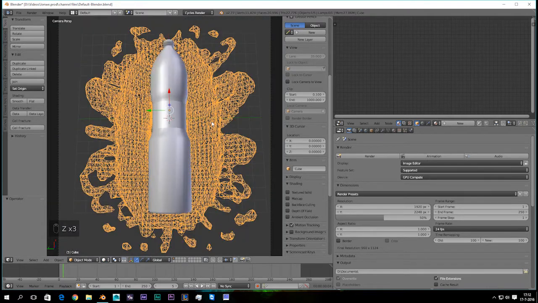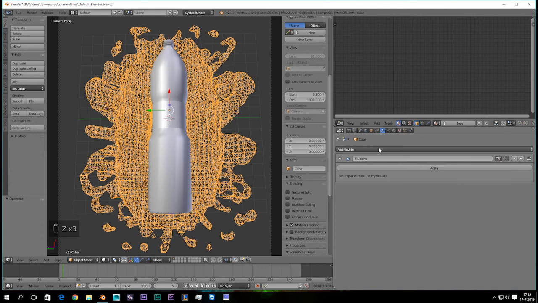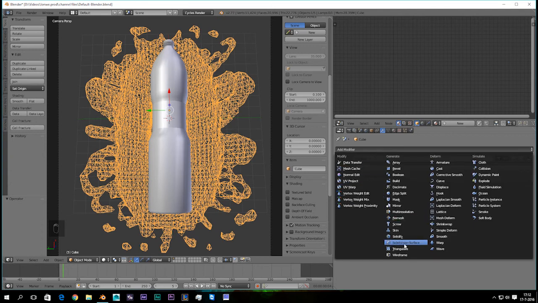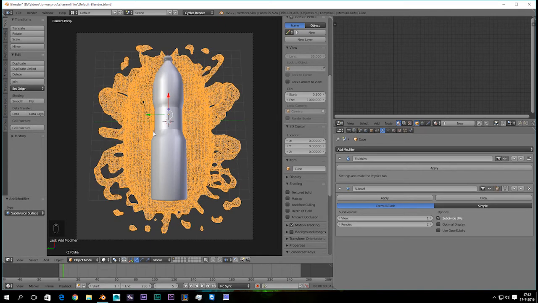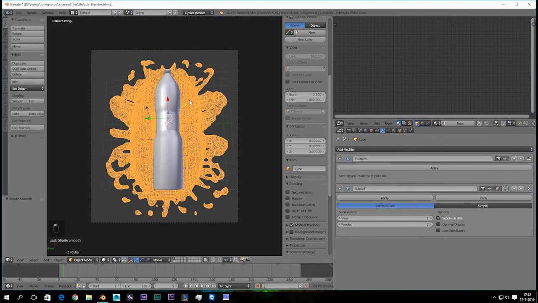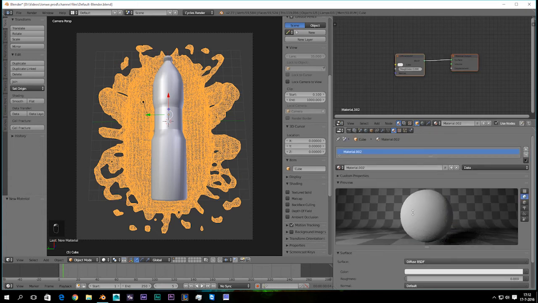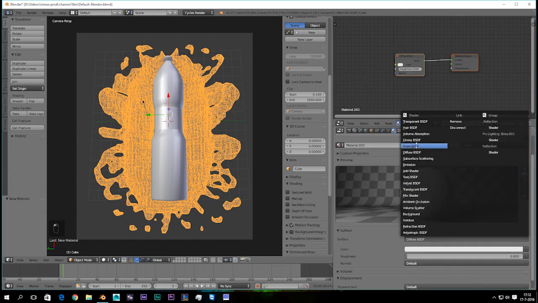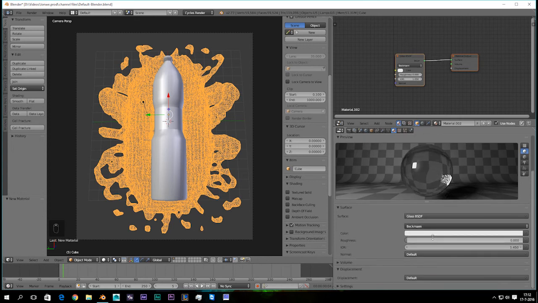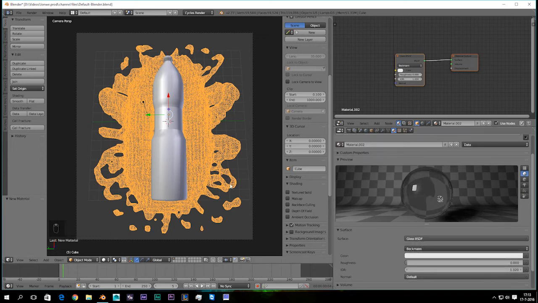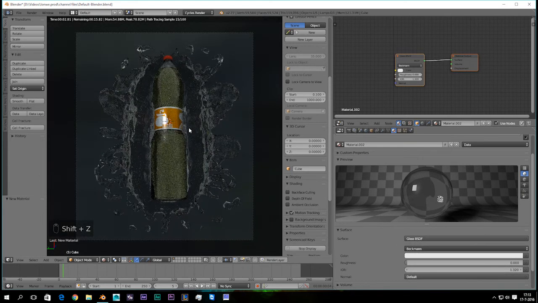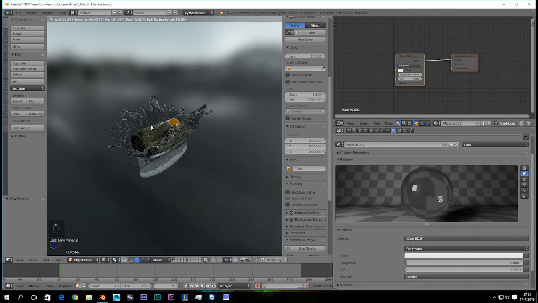Let's give this a subdivision surface modifier so it's a little bit more smooth, and we're gonna also set it to smooth, as you can see. Of course, we need to give it a material as well, so we go to glass. We give it a glass material, and this is gonna be an IOR of that. Okay, nice. And let's see how it looks. Okay, that is not bad at all.